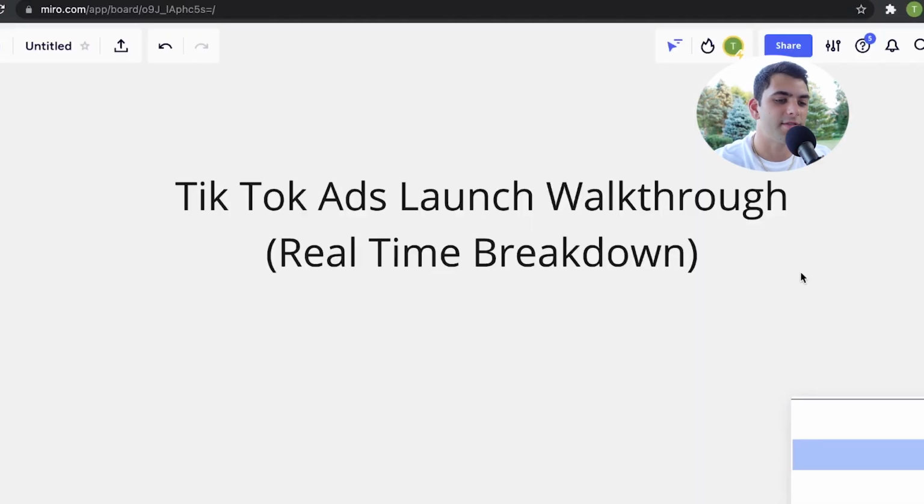You can see here, as the screen says, TikTok Ads Launch Walkthrough Real-Time Breakdown. If you don't have a TikTok Ads account or you want to make one, you can look at my other videos to check that out. It's very simple to make an ad account and establish your business, or even create a new marketing channel. That's why I make these videos, to have more people come to the space, learn about TikTok ads and Shopify dropshipping, or just running an e-commerce business.